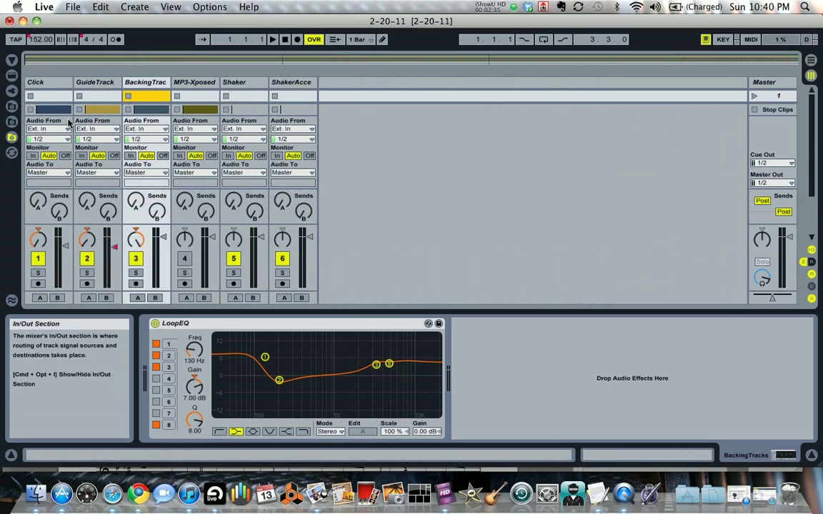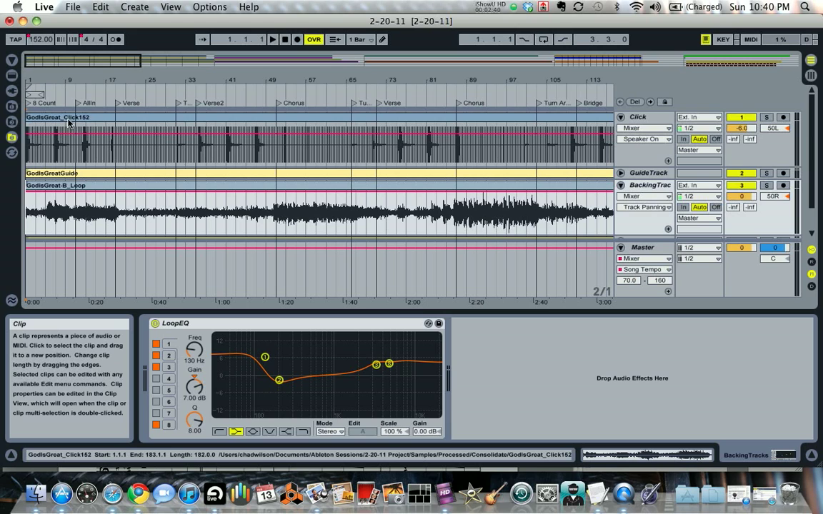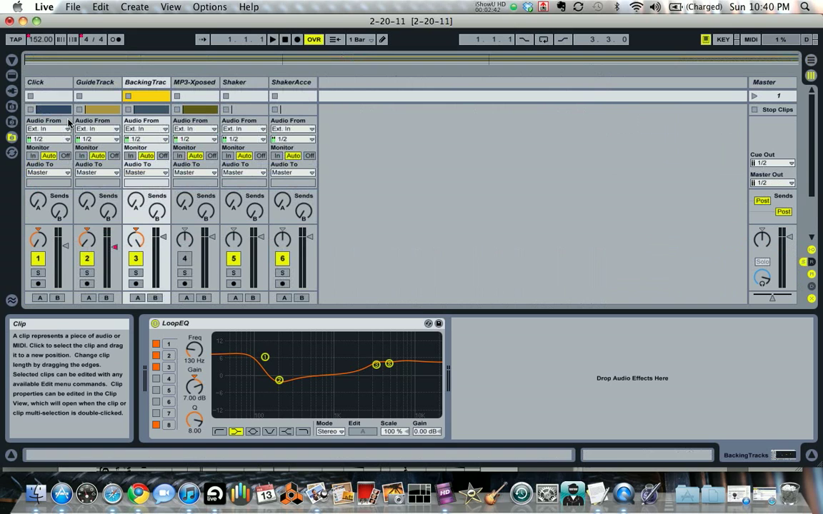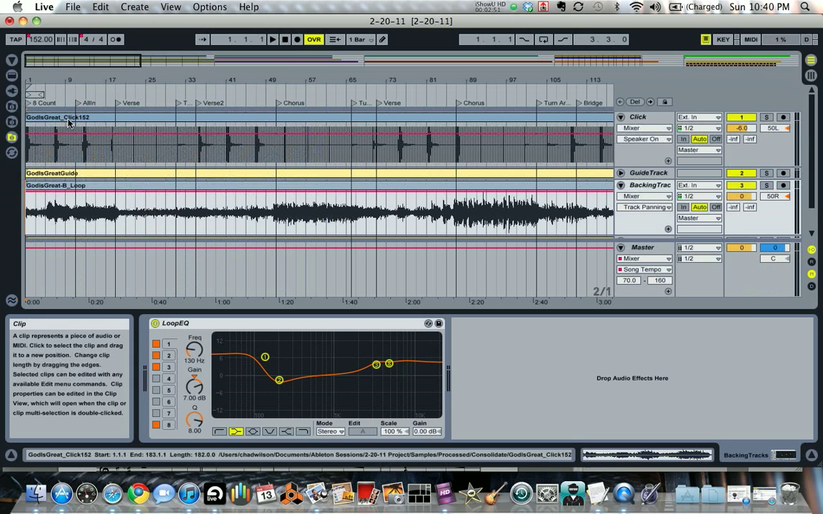And I like to go back and forth between these two views. Just if you're interested, this is called arrangement view, where you can see the waveforms, and this is called session view. Sometimes I like to just collapse things down if I'm going to be talking through some things for you. It's just easier to see it all on one page sometimes.